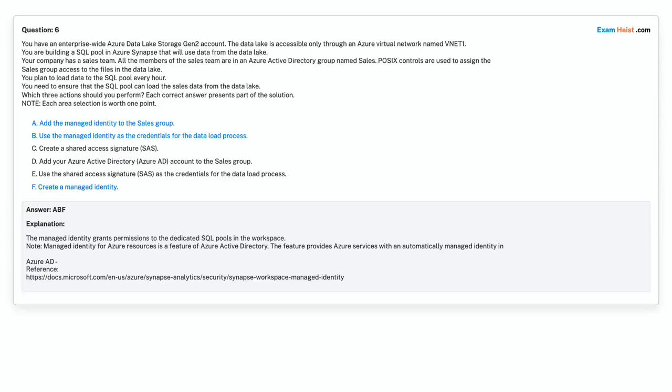Correct answer is option A, add the managed identity to the sales group. Option B, use the managed identity as the credentials for the data load process. Option F, create a managed identity.